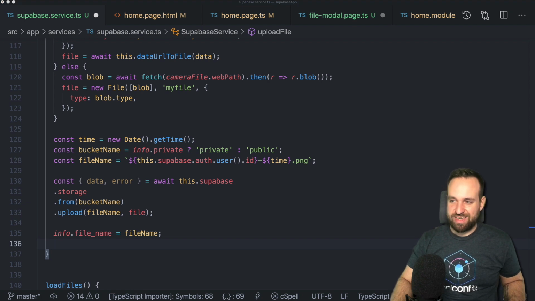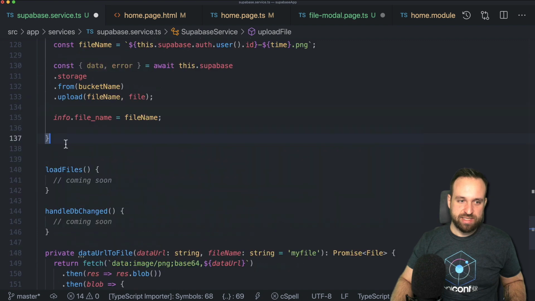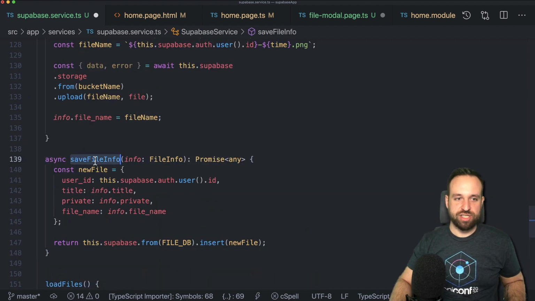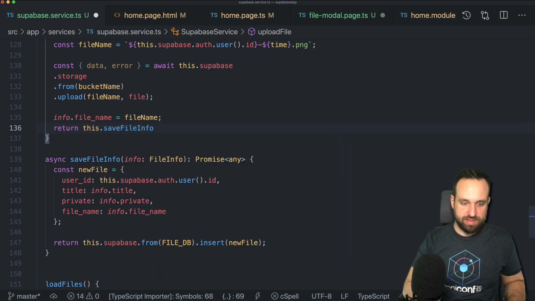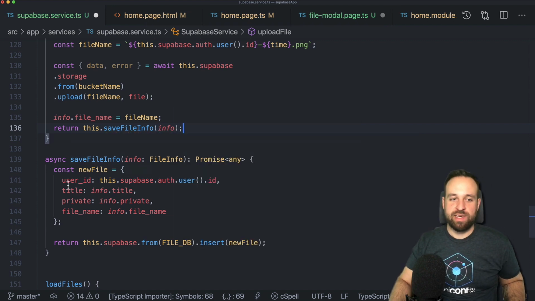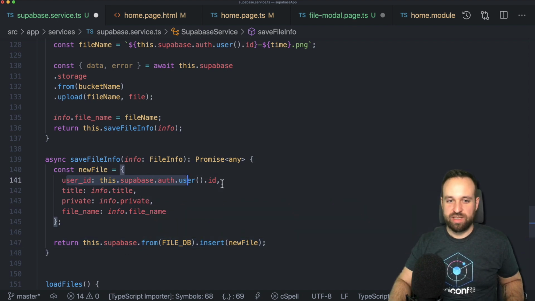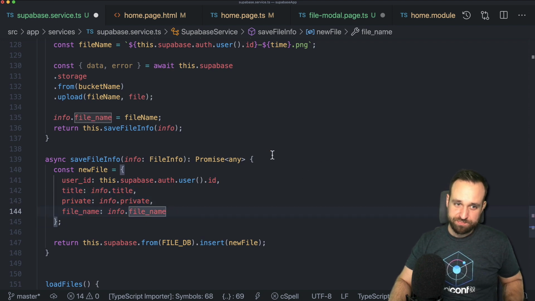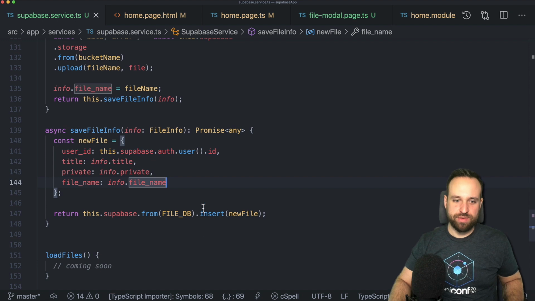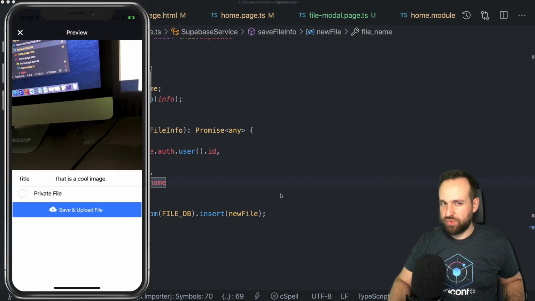To also save that file to our database, we add another function that we call saveFileInfo, and now we can call return this.saveFileInfo with our info object. And that's once again using the standard syntax from our database name, insert, whatever. So that's standard SQL basically. Our user ID, the title, private true or false, and the file name. And once all of this has run through, we should see a new file in the database.